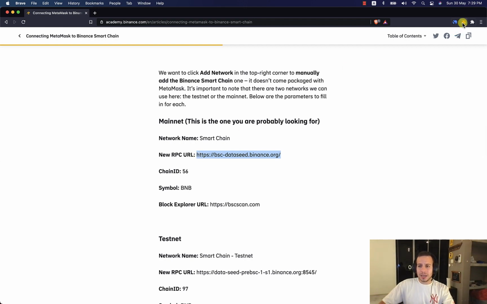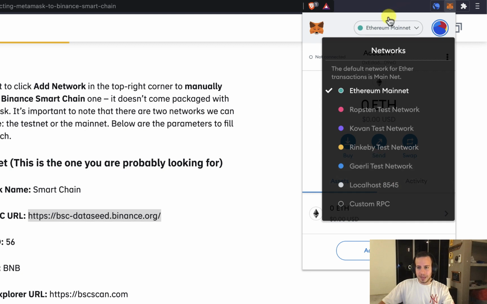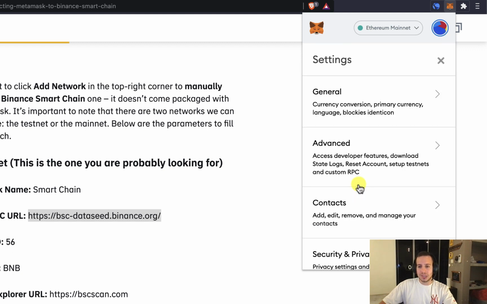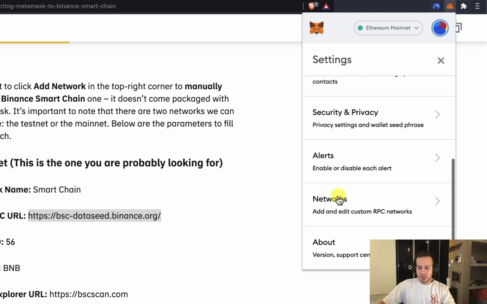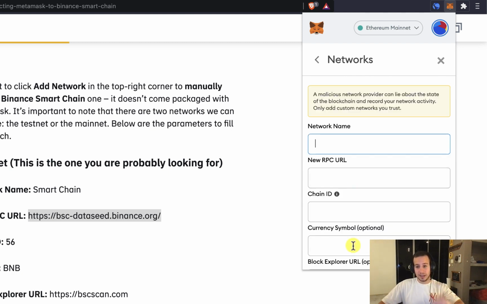Then we're going to click on the MetaMask. Here under the select bar, these are the networks, but now the network does not exist. So we'll have to click this circle, this avatar, and then go to settings. In settings, we scroll down until we find networks. Inside networks, we'll click add network.